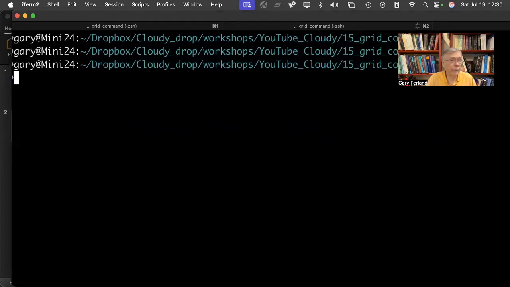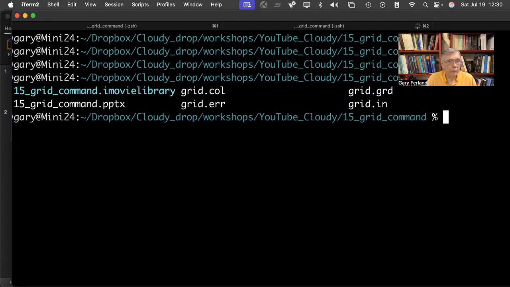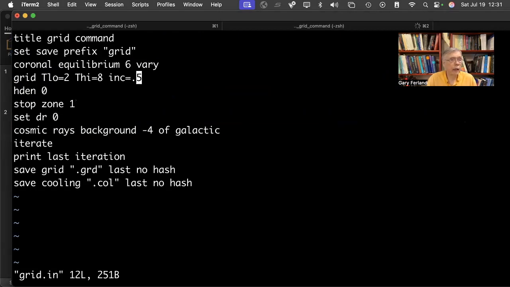So this is my subdirectory, and I've already set up a grid file. So let's say prefix, I'm going to call the save files grid. Coronal equilibrium we haven't talked about, but it does a model in collisional ionization equilibrium, something like the corona of the sun. So this is a limit where you're going to ignore photoionization. It's just going to be some external agent has set up a temperature.